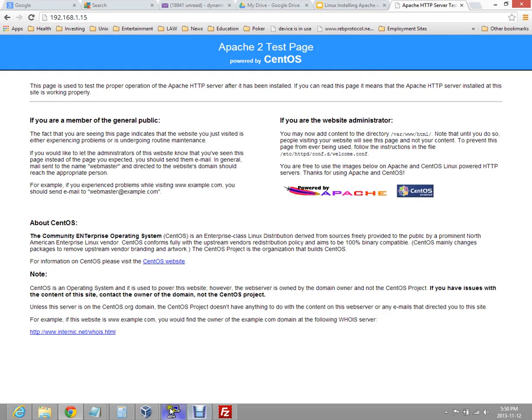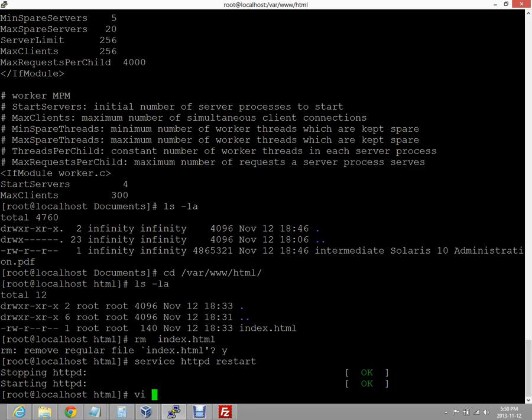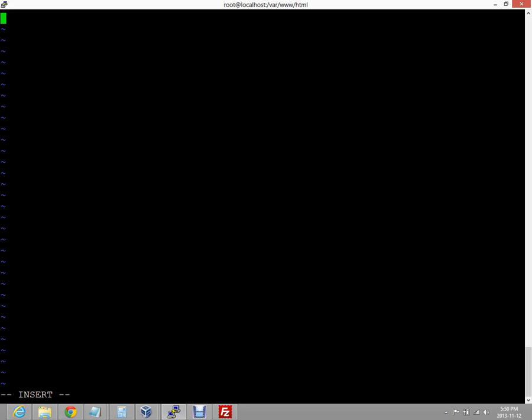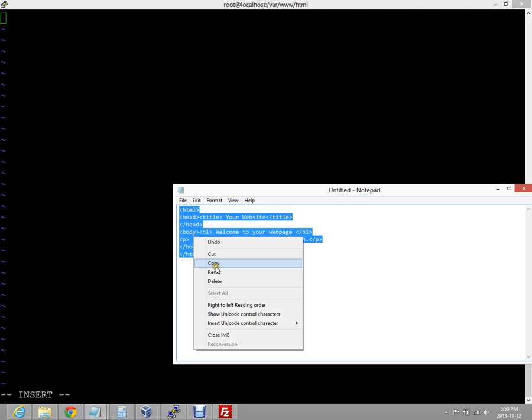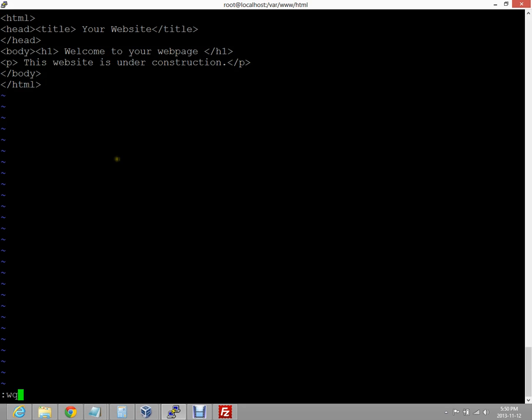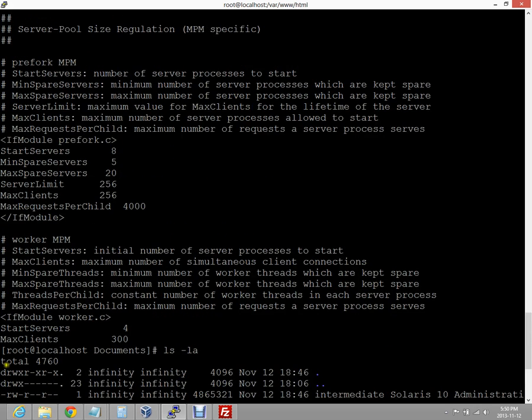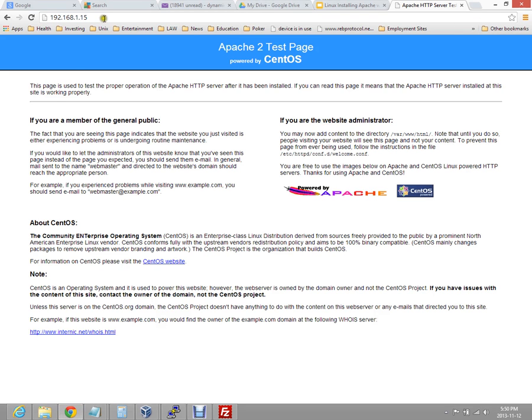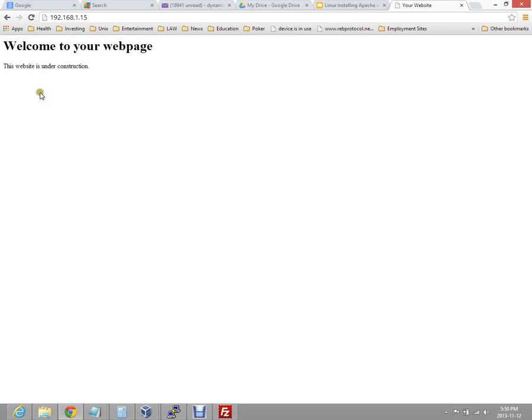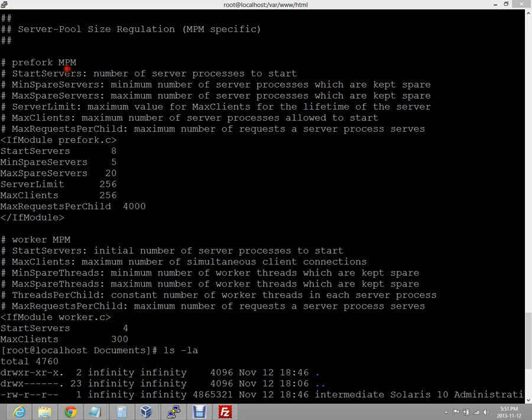If I go back and recreate that file, I'm going to put in a sample web page just so that you can see that it's up and running. And again, I want to restart the service. Perfect, the service is restarted. So now if I go back and refresh, it says you're welcome to your web page, this site is under construction. So we know everything is up and running and it's fine. This is pretty much the conclusion to this webcast.